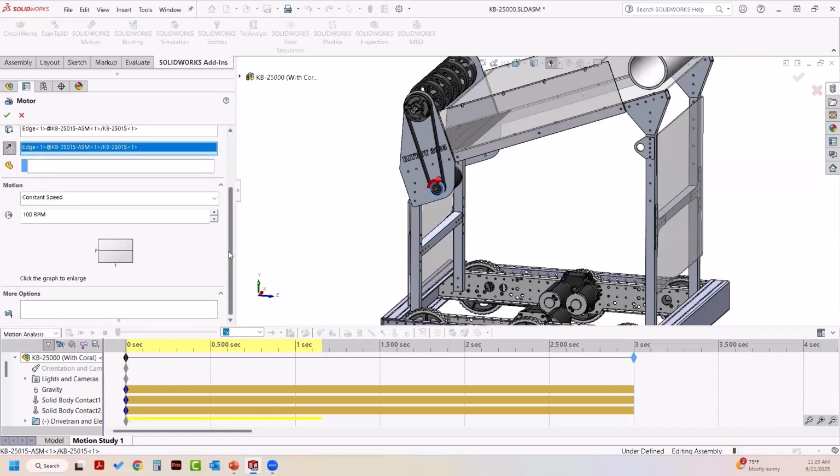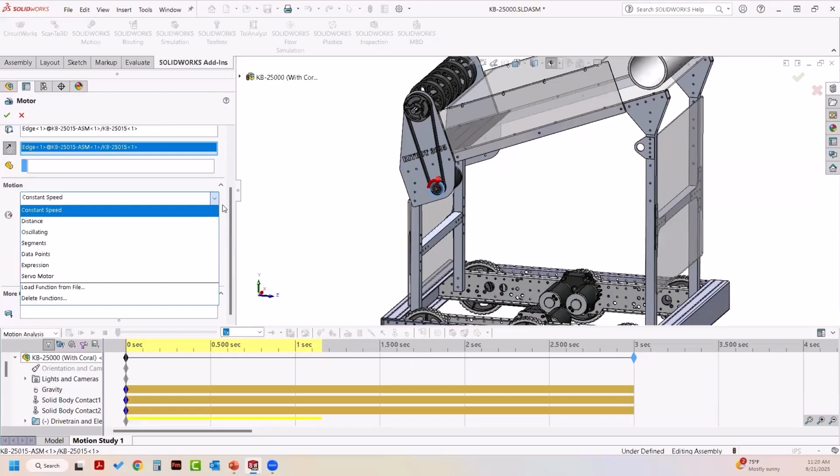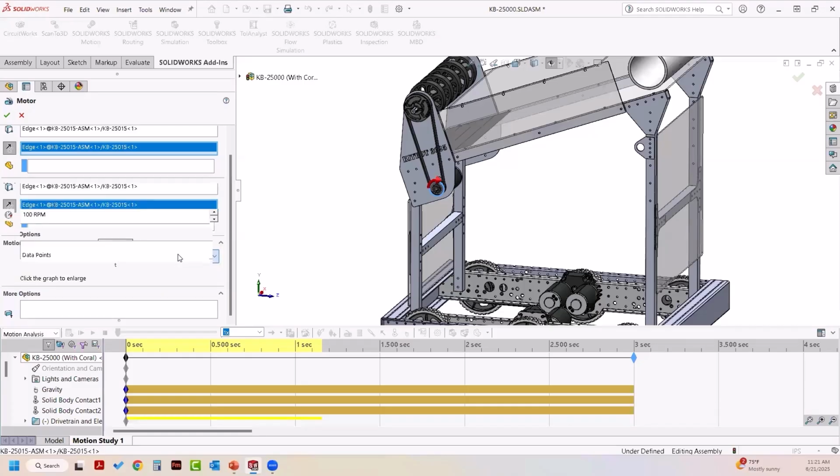Now we have to define how our motor moves now that we've defined the location and direction of the motor. You can see we have a couple of options. Constant speed will have the motor start running at the beginning of the simulation, and it'll continue at the same speed all the way through. That's not what we want. We want the motor to start moving at 1 second and then stop at 3 seconds, but not move from 0 to 1 second. There are a couple of options that actually allow us to do this, but the one that gives us the most control is data points. I'm going to select that.